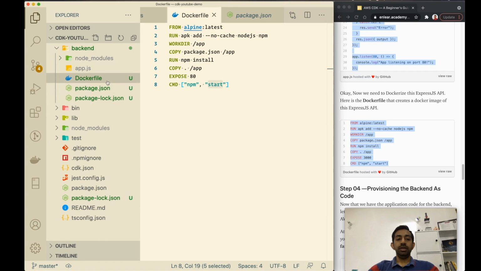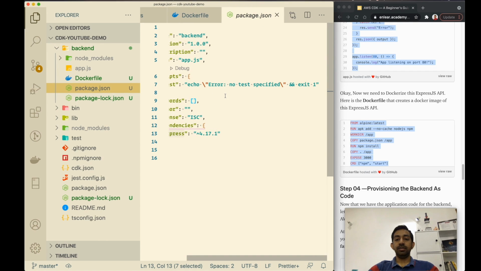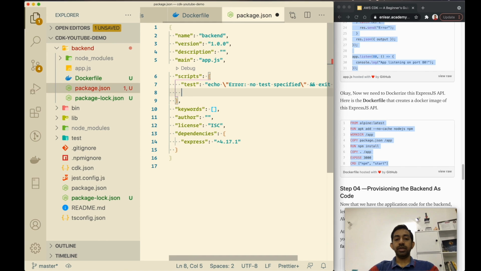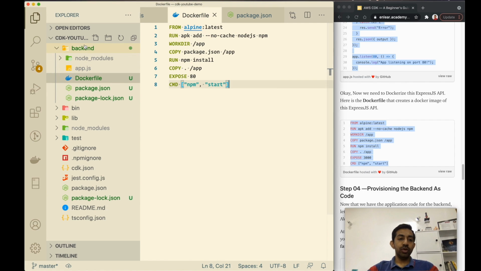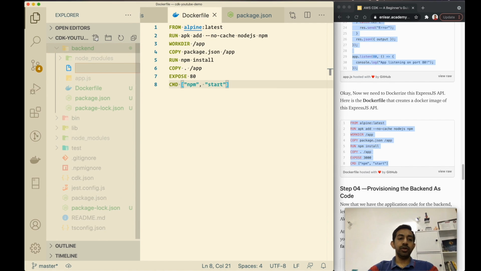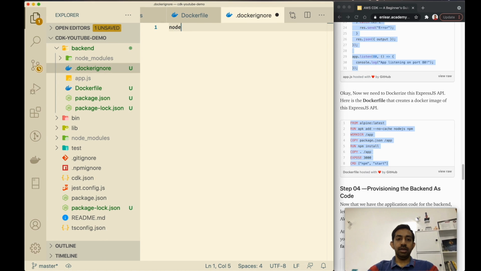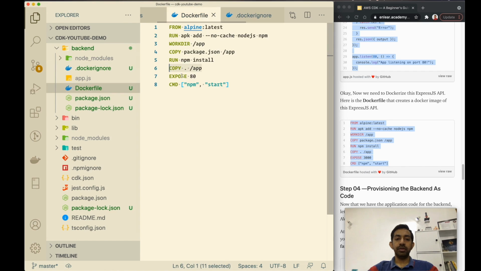Well, if we quickly go to our package.json, the start command is not here yet. So what I'm going to do right here is add this start command, and that is going to run our server, node app.js. And I'm going to do one other thing. Inside the same folder, I'm going to add a .dockerignore file, and I will ignore node_modules, because we don't really need to copy this node_modules folder when doing the copy command, because in a previous step npm install is going to already create that node_modules for us.